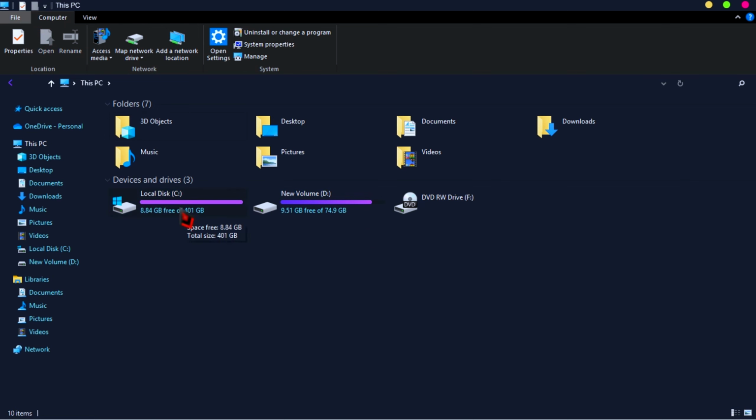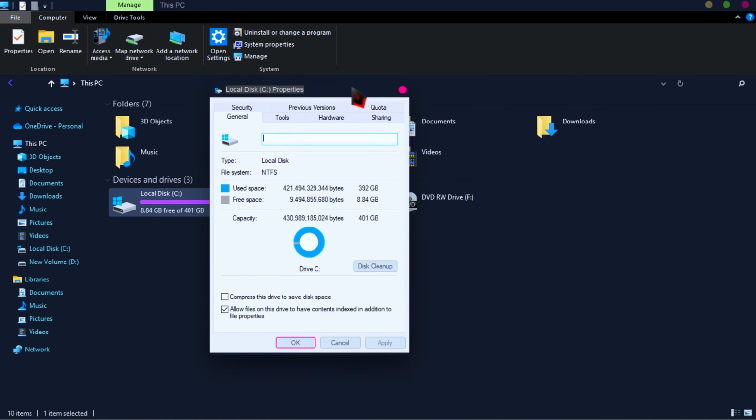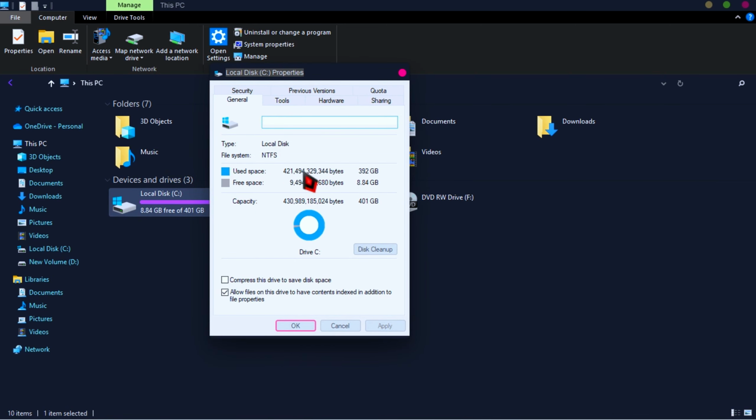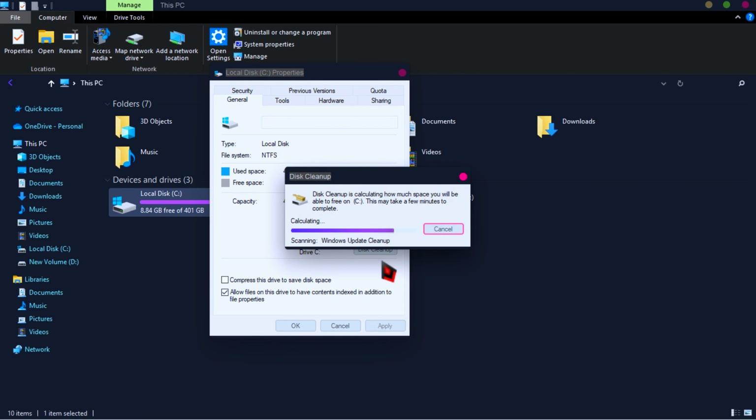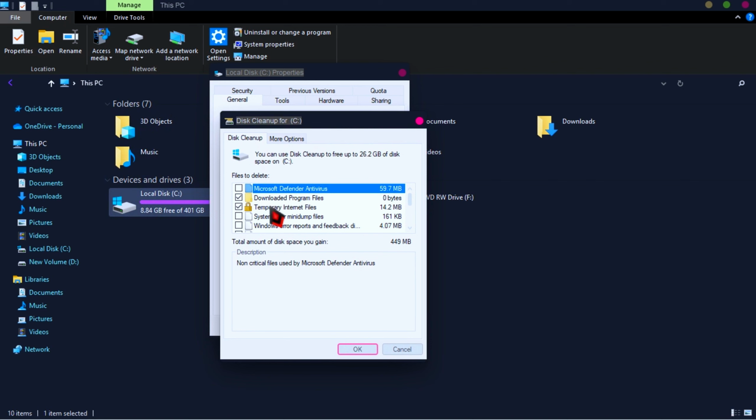So let's start. Right-click on the local disk and click on Properties. And here, just click on Disk Cleanup. Then check all the boxes.